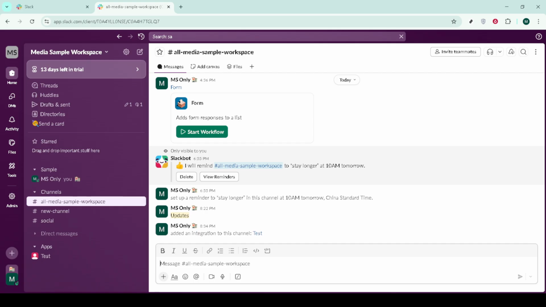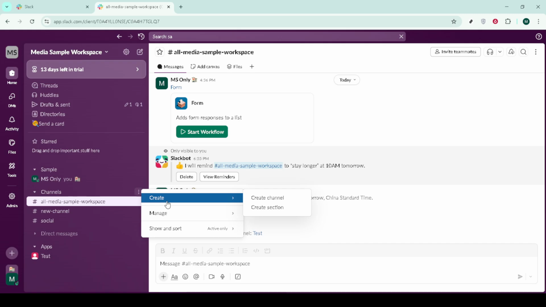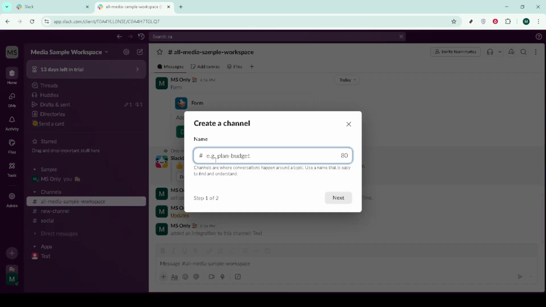When you're ready to create, open the sidebar, click the three dots next to channels, choose create, and select channel. Enter the name, add the description, choose public or private, and invite the right people. Don't over-invite. Start with the core group, then expand as needed.